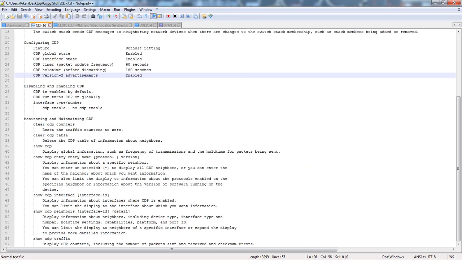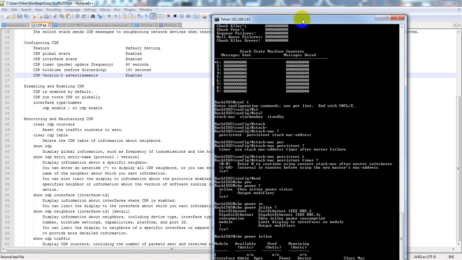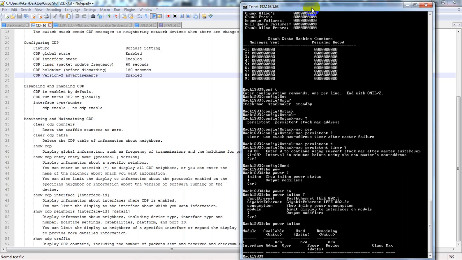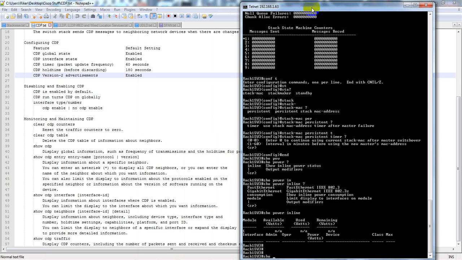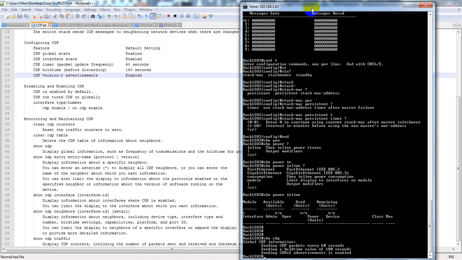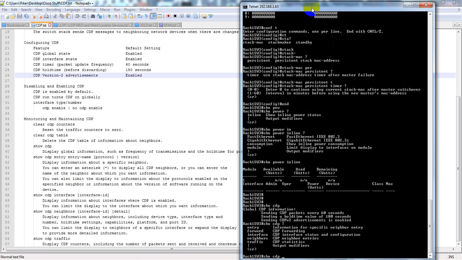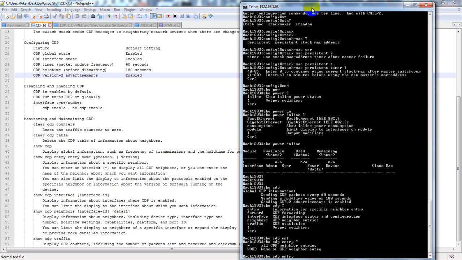So if we were to jump onto a box here, we do show cdp, and you're going to get CDP information: sending packets every 60 seconds, sending hold time is 180 seconds, and CDP version 2 is enabled. If we were to do show cdp and a question mark, we're going to have entry, forward, interface, neighbors, and traffic. So let's do entry first. Entry, and then we're going to do all neighbor entries, so star.